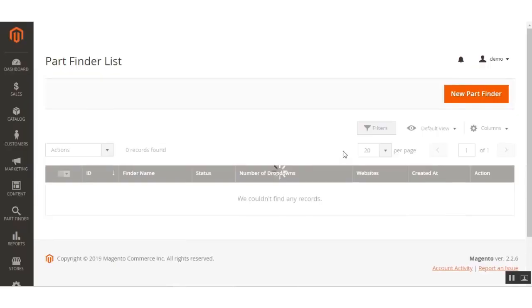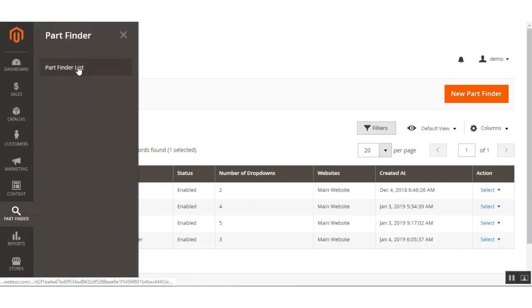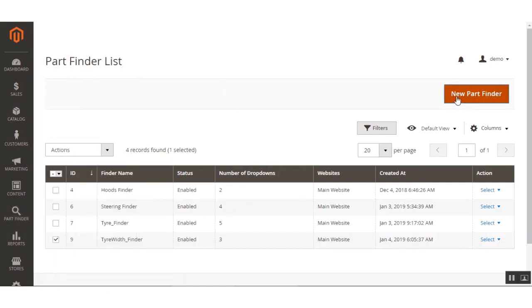Under this section, the admin can manage the existing part finders and can create new part finders as per his own requirement. The admin can also enable or disable any of the part finders that he's already created, or can delete the part finders as well. But before creating the part finders, we can first create a product for the part finder, and after that we'll come back to the part finder list, and then we'll show you how to add a new part finder from the admin backend panel.